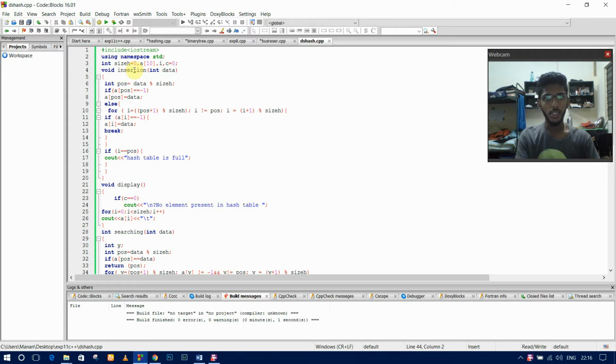For insertion, I have created a function. In that, I am passing an argument of data, which will be of integer. After that, the function scope starts from here. Here, integer position equals to data modulo of size h. Then if the array of a position is double equals to -1, then at that position the data will be stored. Else, for i equals to position + 1, it will increment modulo of size h.